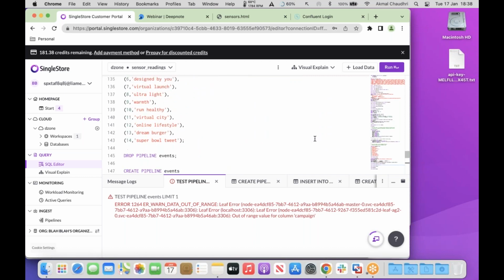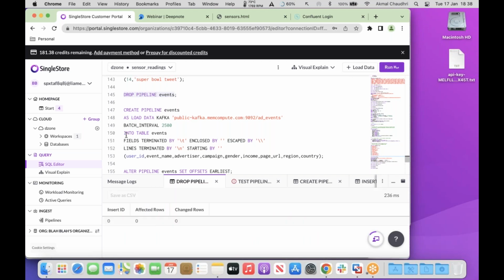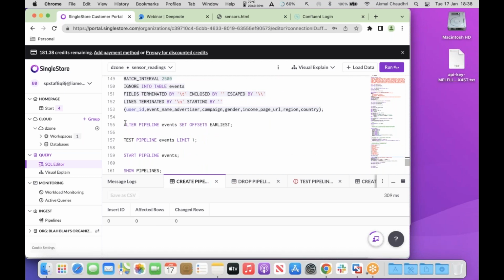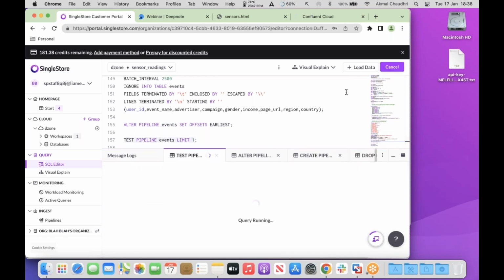One easy solution is that I drop the pipeline, and we can add a keyword here, ignore. Essentially, it tries to make a best guess effort in terms of what it is you're trying to read in. So we do this, and again, we'll set this to read from the earliest event. And let's test the pipeline again. There we go.